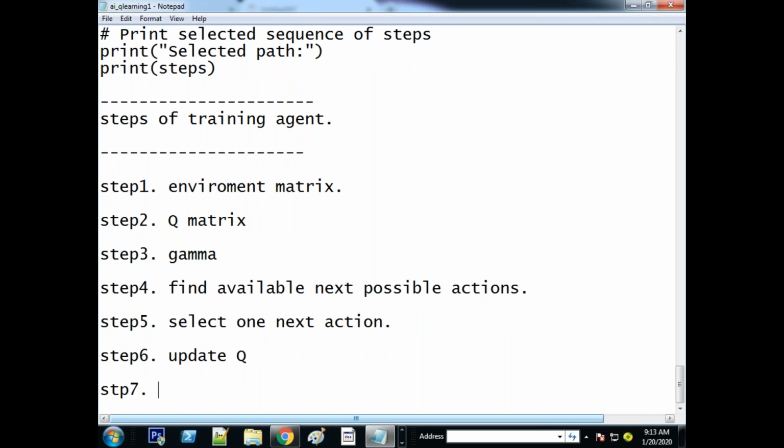Step 7. Find what? What is agent here? Where is agent here? In this entire program, where is agent? Your entire program is called agent. Do you remember in the beginning class I told you? Agent is an intelligent program.